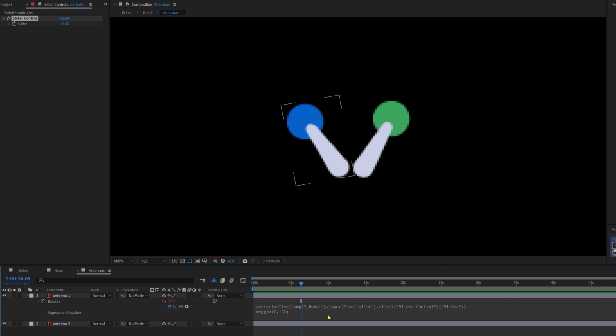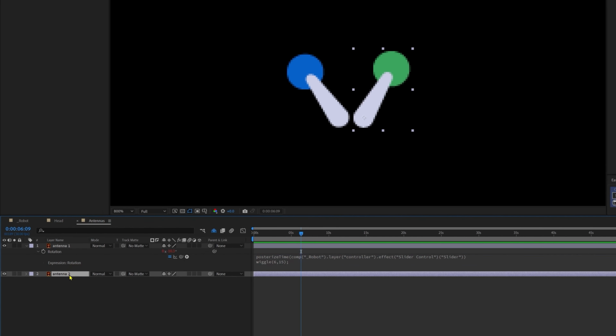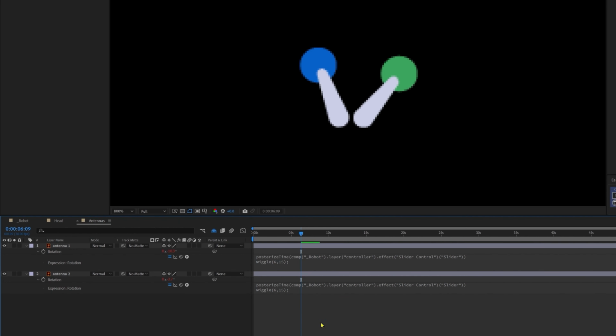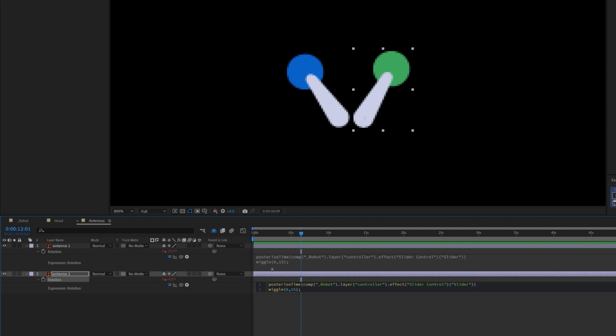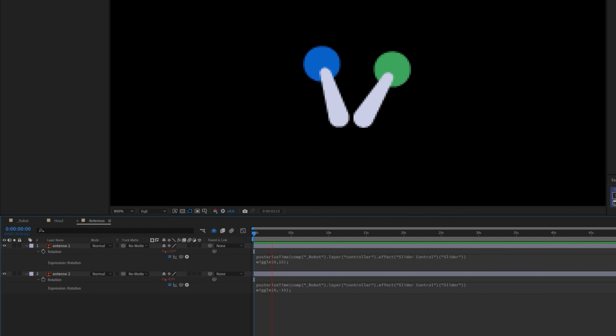And now we can copy this entire expression. So Ctrl+C to copy, open the rotation of the other antenna, press and hold the Alt key, click on the rotation and paste the expression. And now we have successfully added the expression to the other antenna. And in case you want to rotate the antenna in the opposite direction, just enter minus in front of the amplitude. And here we have it.